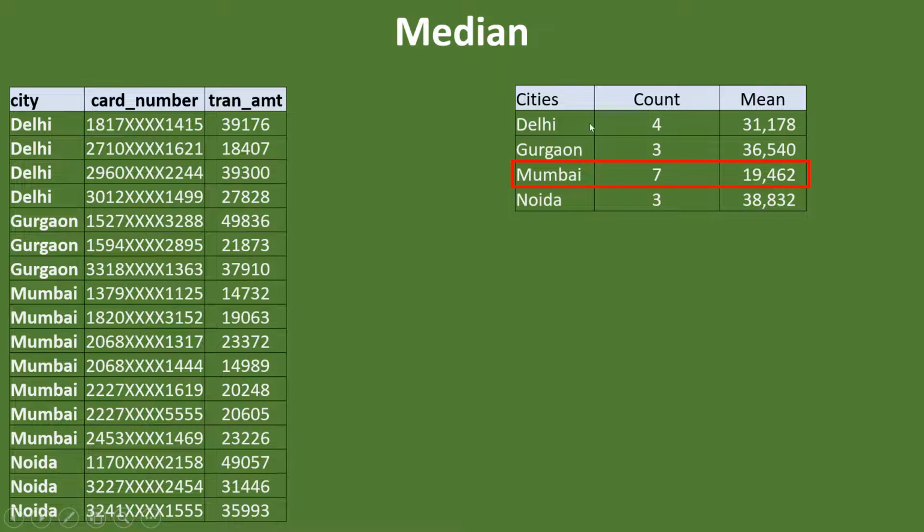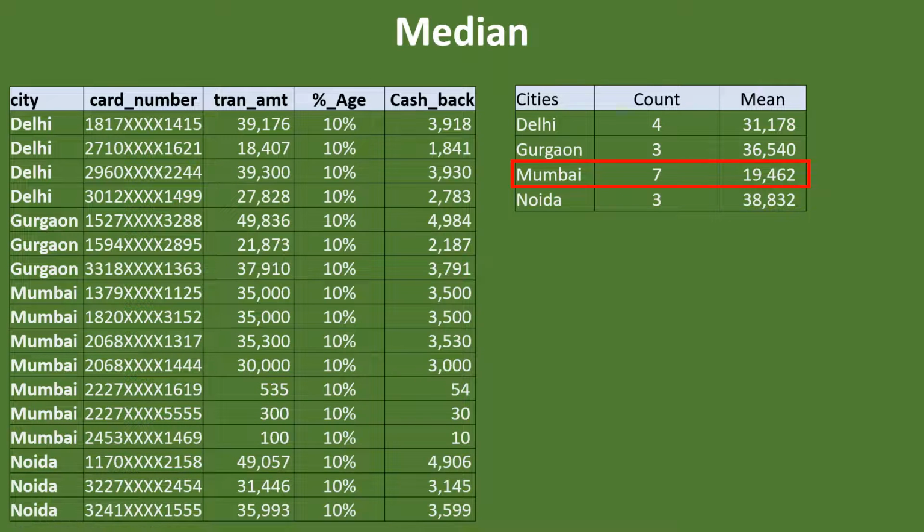So if you see among these given cities, Mumbai has lesser transaction amount by each customer, which is 19,462. To understand median, we have just tweaked the data a little bit. Anyway, looking at the transaction amount is not our point. The point is, let's consider the boss or company goes with the suggestion Mr. Learnerea has given, and they decide to give the 10% of cashback.